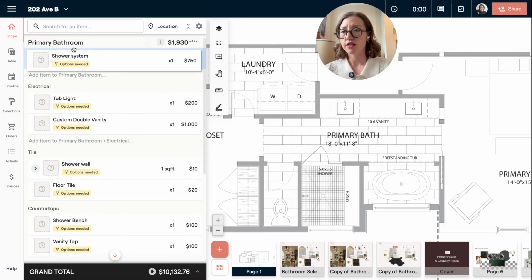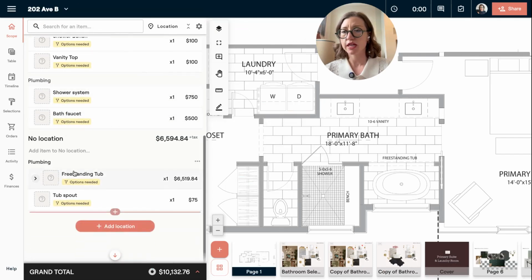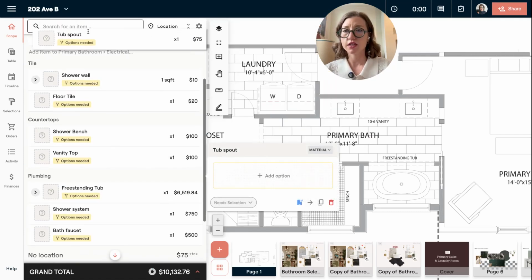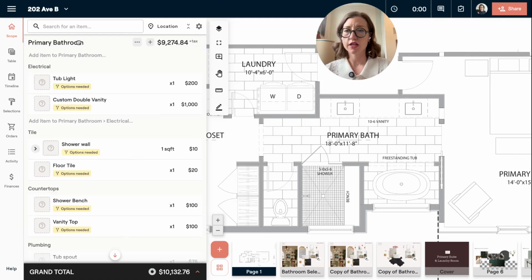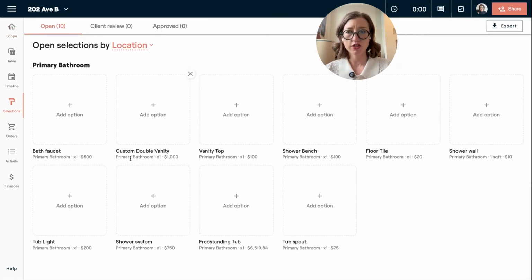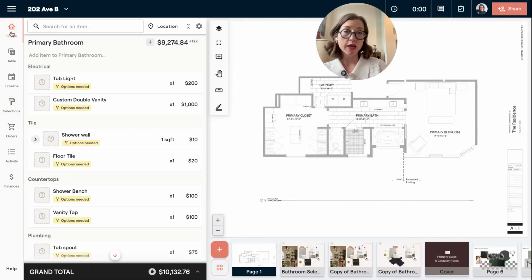So we want to make sure that we have items in the proper location, because the location is the way that we're going to save this. So now we should have everything in a proper location. I'm just going to double check that everything in the selections is there. Yeah, perfect.